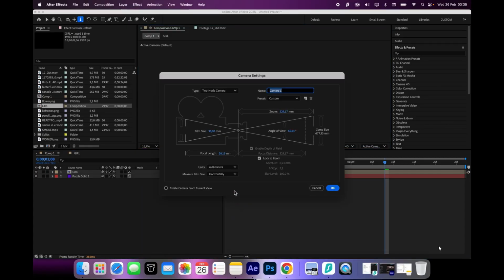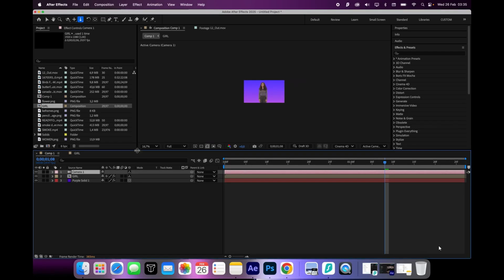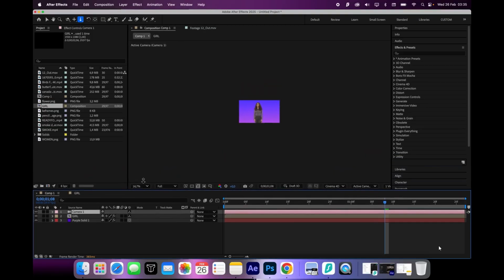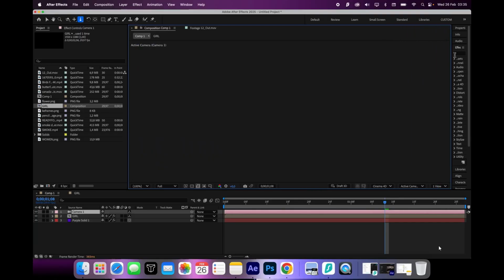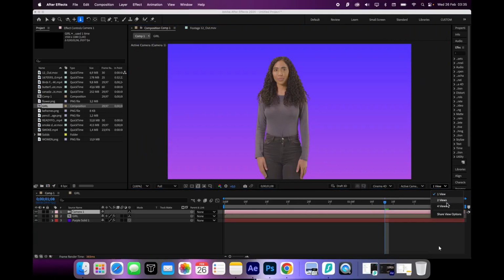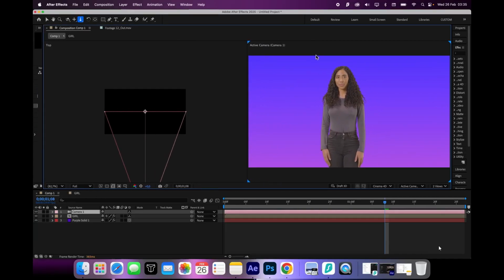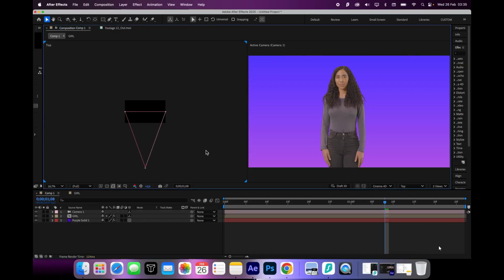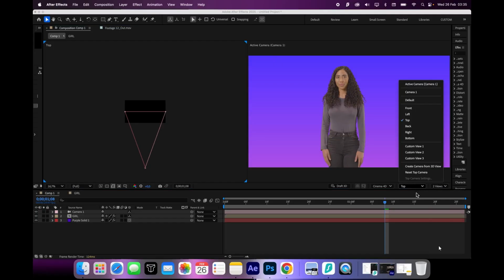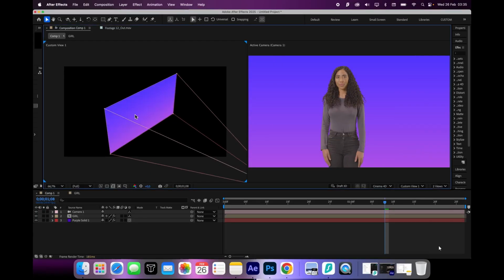Right click, camera, and I'm going to add a 50mm camera. And I am going to turn on the two view option to show you better. This is our active camera, where we can see everything clearly that is happening inside the camera. This is our main camera view, and on this side I now have the top view of our scene. But I want to change it into custom view to show you better. Here we now have our camera.